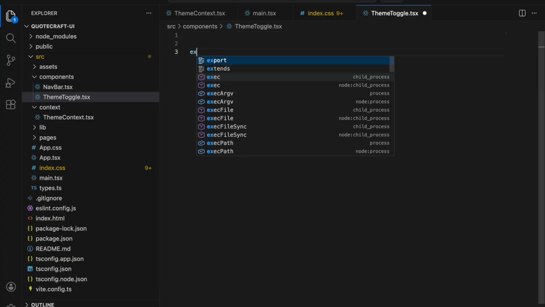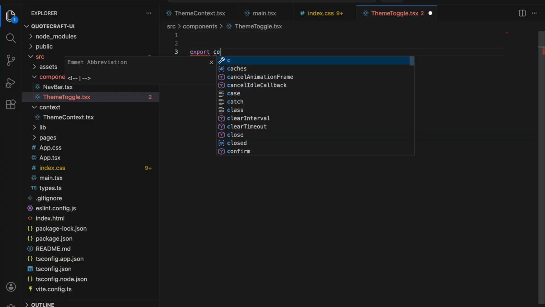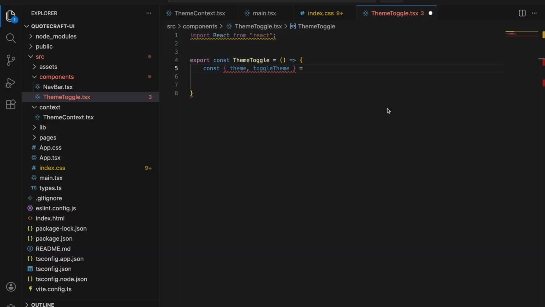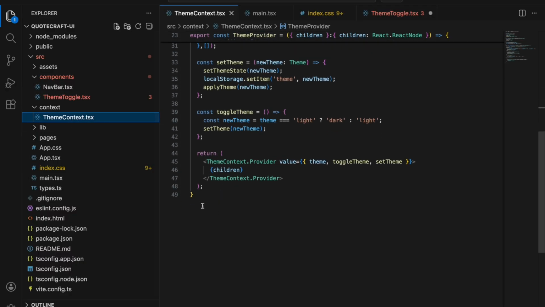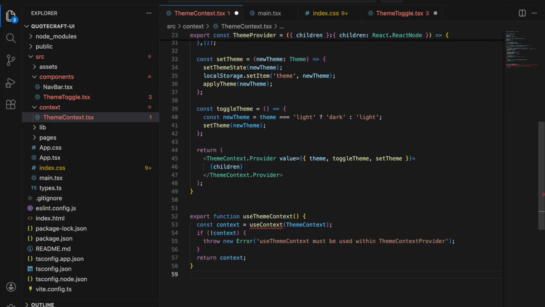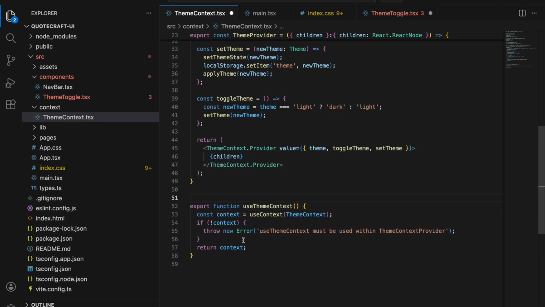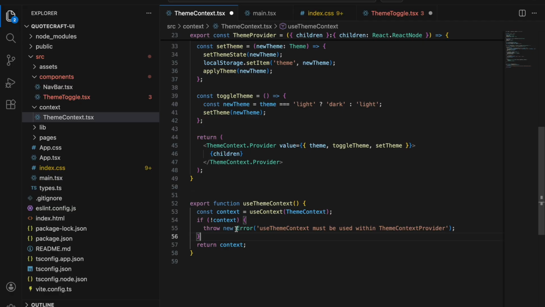Let's add here export constant theme toggle. Also we would need one hook for the theme constant. So I'm just putting here one use theme context hook that basically returns the context of that theme. Okay, if there is no context, it will just return an error, but because we have set the dark theme, we will return the context of that theme, and if we're not changing, right, that context will not change.